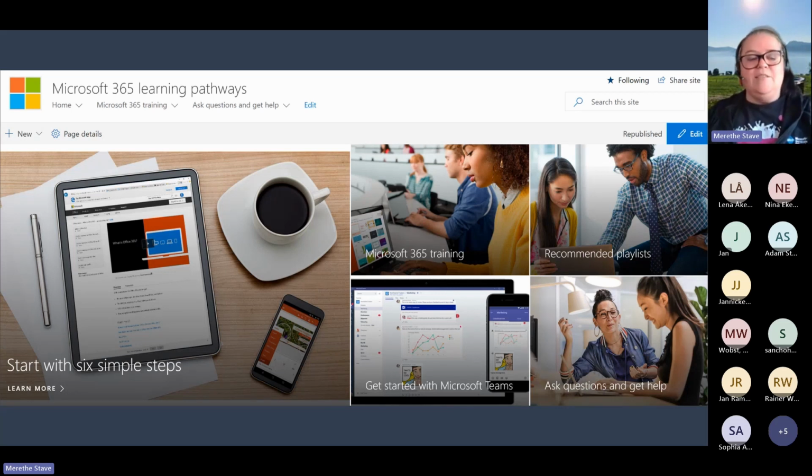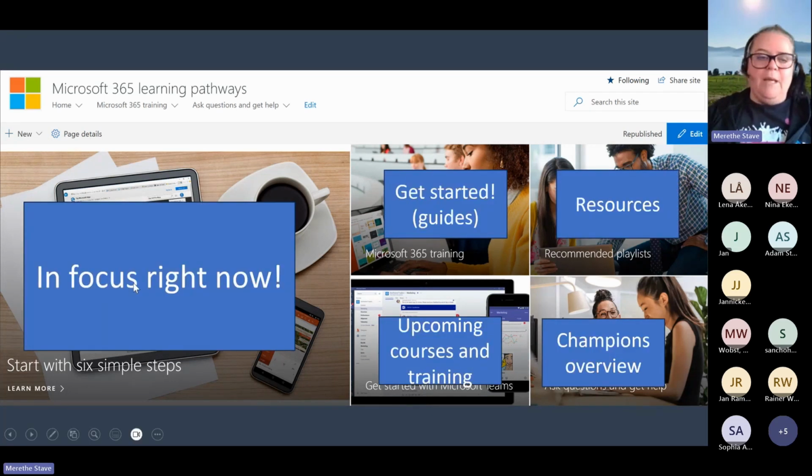However, when I get this for the first time, we create a different name for it. So it has, for example, CloudWay Digital Academy, and then we start building content in the back, which we then bring to the front of this Viva Learning page. And for example, in the big box, we will put what is in focus right now.